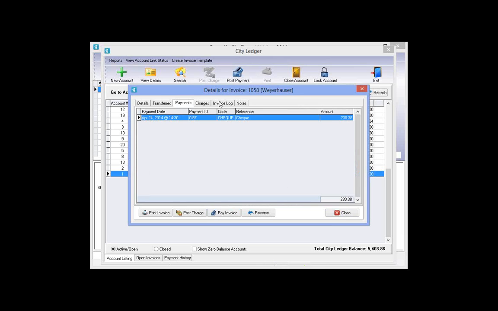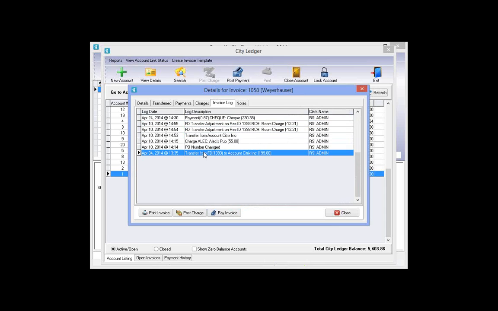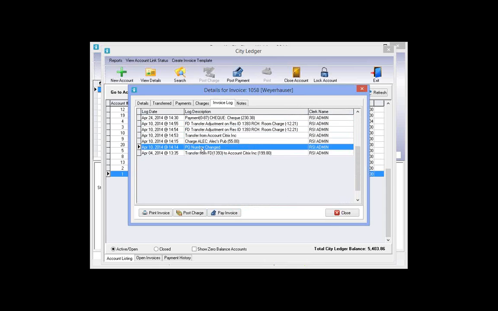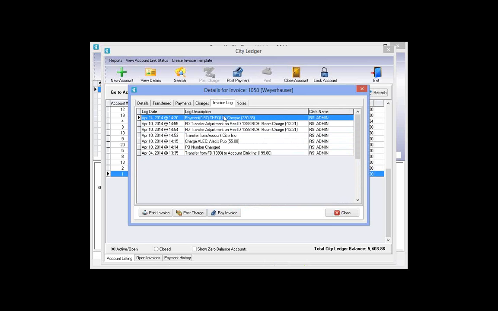Okay, if I go to Invoice Log, we can start to see the changes here. So we transferred here, we added a PO number, we did a direct charge for Alex Pub. Okay, so everything that has happened to this reservation.